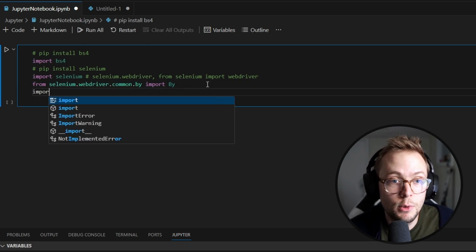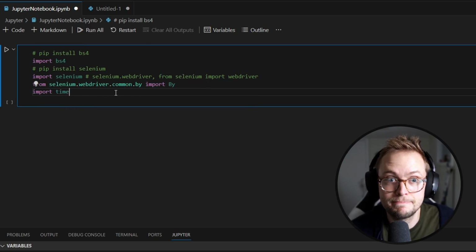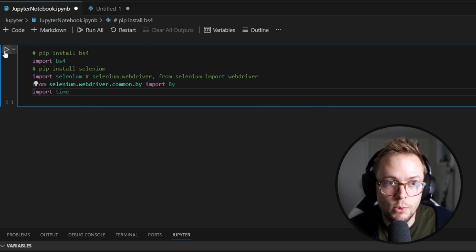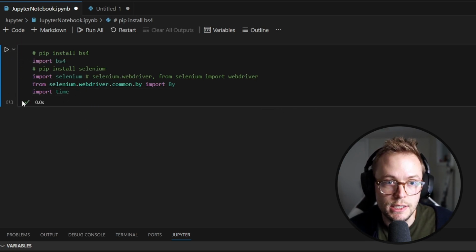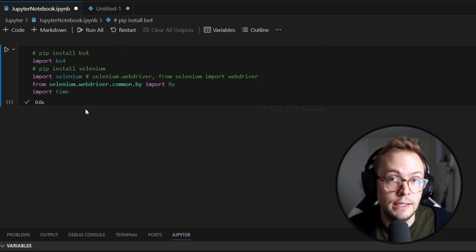All right, and finally, we're also going to import time. And the reason we're doing this is so that we can sleep, because sleeping is good. All right, so now if we go ahead and run this, you can see that we get a check mark. That means that it has finished compiling and running this piece of code.